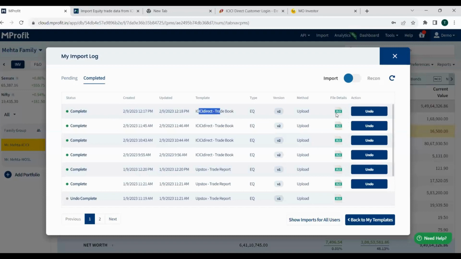We don't store the files for security concerns. As soon as the data is read from the file, it gets deleted automatically. So you will not be able to download any actual PDF or Excel file from the system once the data is saved into the system. And we are also giving an option in case you find out that a certain transaction statement got incorrectly imported.